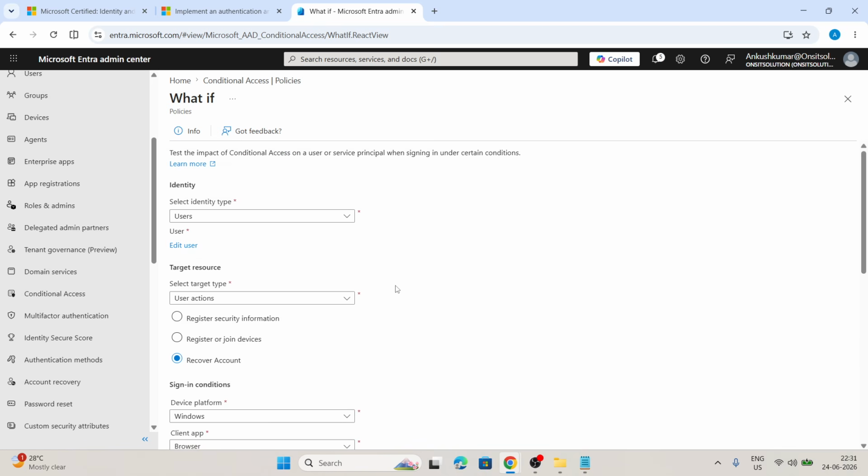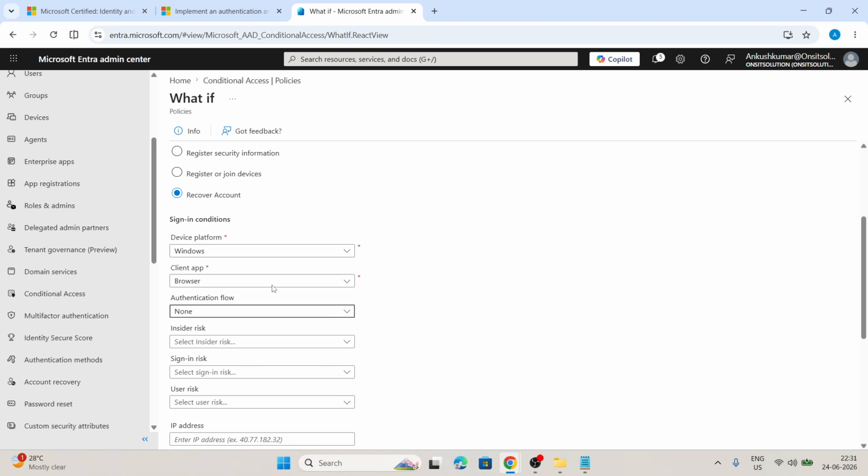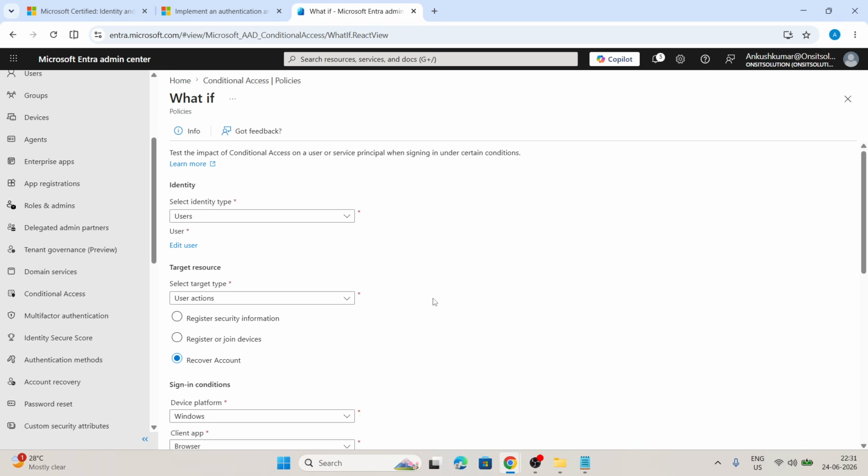So in simple meaning, under What If, we can check the impact of conditional access. Currently I don't have those users and I didn't configure the authentication flow. That is why we can't see it. Once we configure the conditional access policy, then under What If we can check the impact of that conditional policy. So that's all for today.